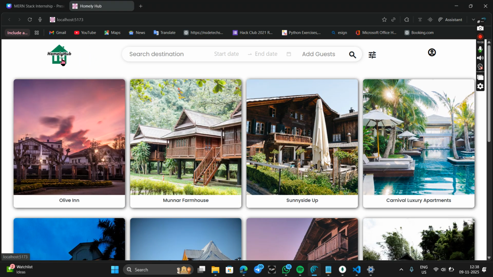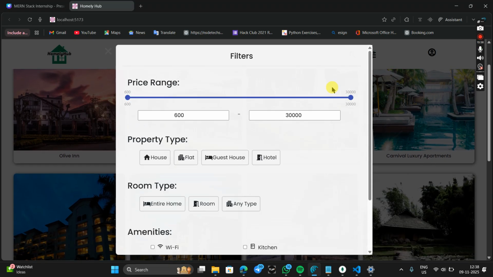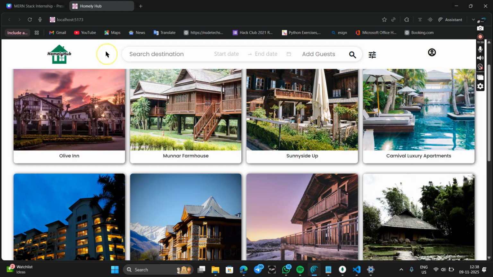And this is the icon that we are building, the project icon, Homely Hub. And this is the bar which has search destination, start date, and end date for the duration of our vacation. And here we can add guests, and this is the search icon, and this is the filter tab. It filters according to our necessities. Let's look into it later.